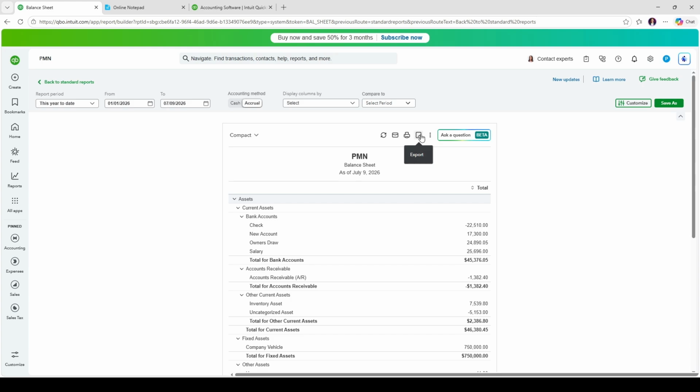After locating the export icon, go ahead and give it a click. A small menu will pop up, presenting you with a few options. Here you'll want to select the option labeled Export to Excel. By choosing this, you are instructing QuickBooks to create an Excel file of the report you've been viewing.